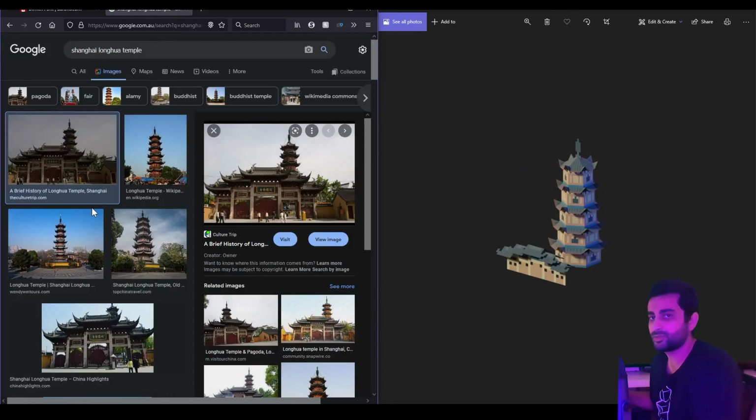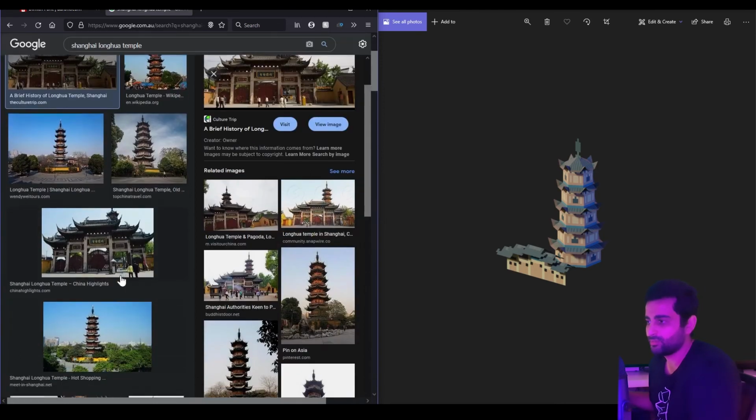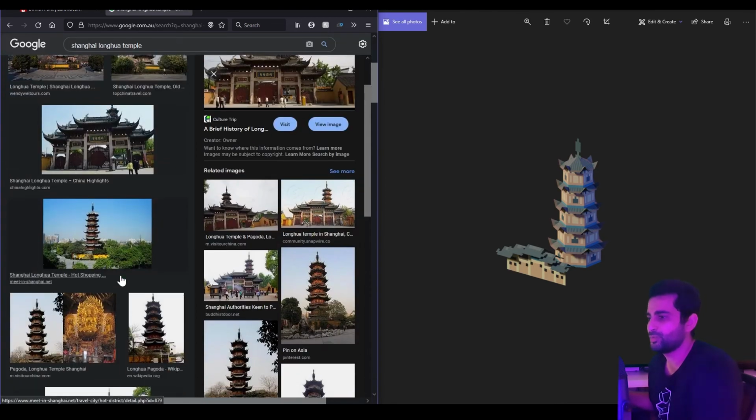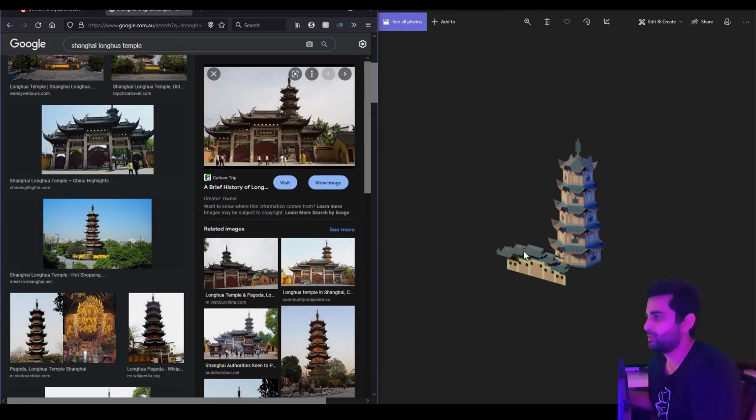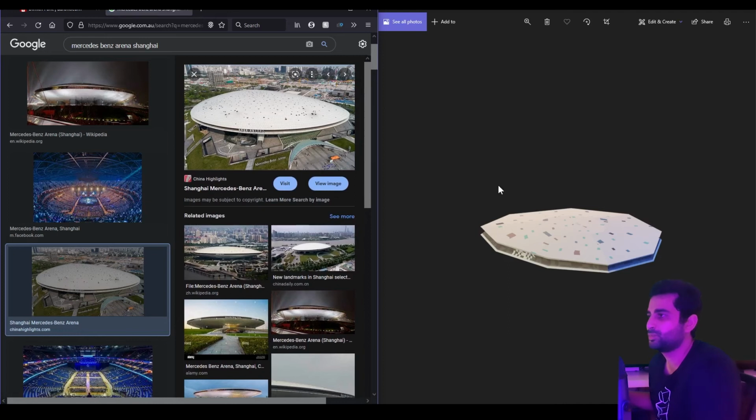So here's another Buddhist temple. This is the Longhua Temple in Shanghai. Again, this is quite a complex building, but I chose to model this tower structure here and a simple representation of this gate.